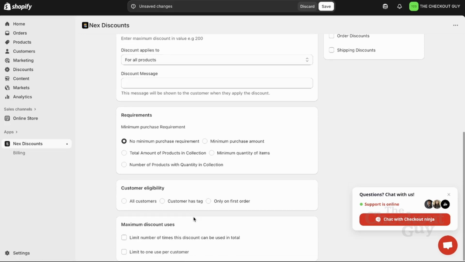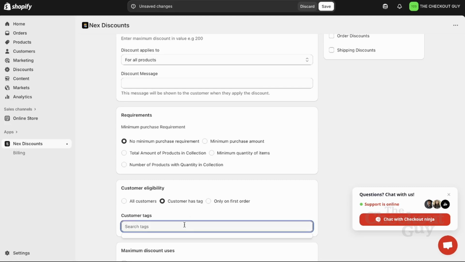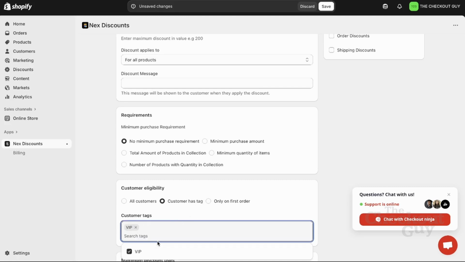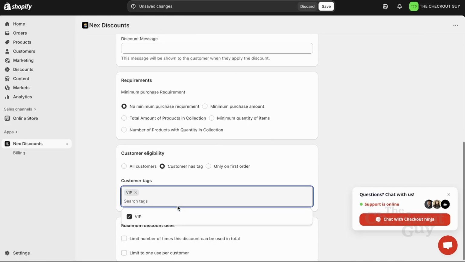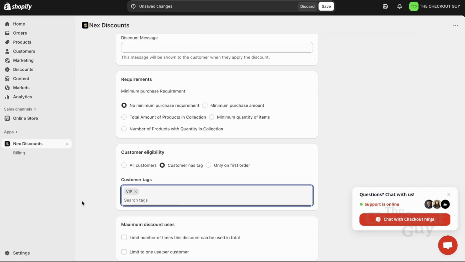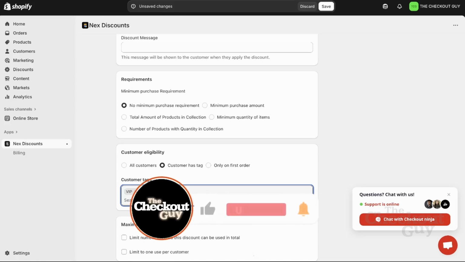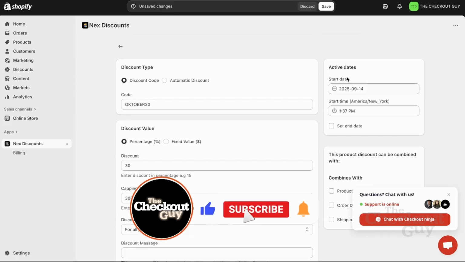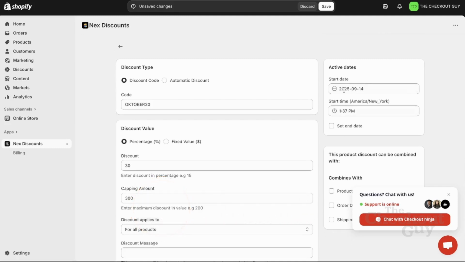I can also set some customer eligibility here: all customers, or a customer who has a tag, or only for first order, something like that. For now, I'm setting the offer to be applicable only for customers having a tag called VIP. And I can also limit the number of times this discount can be used in total or limit to one use per customer. And here I can set the start date and end date through which this discount is active.